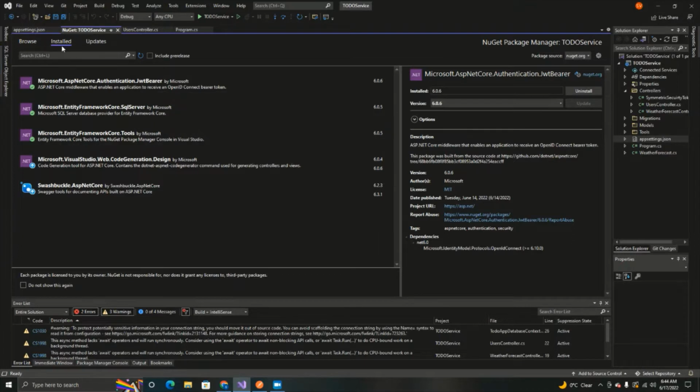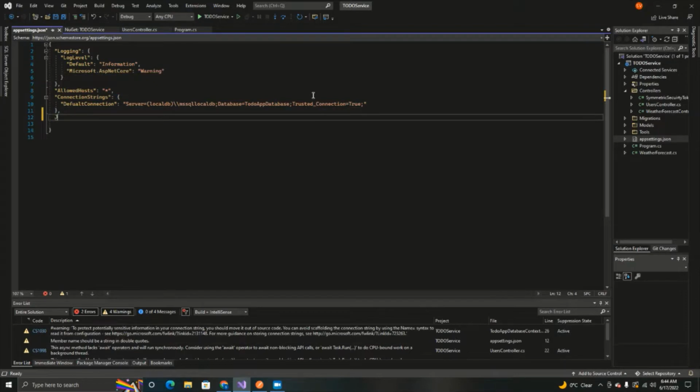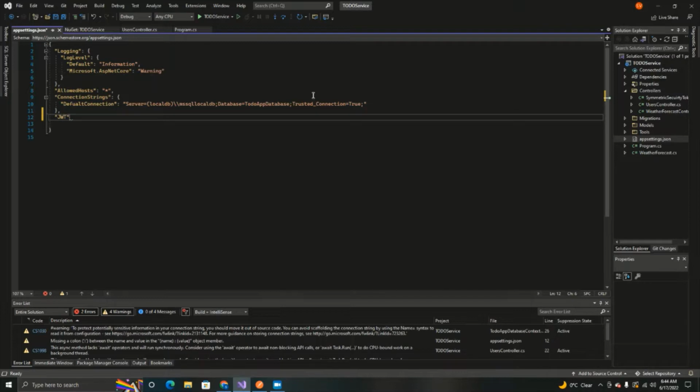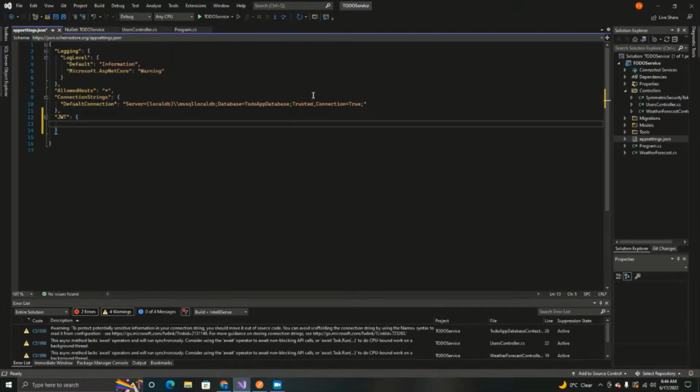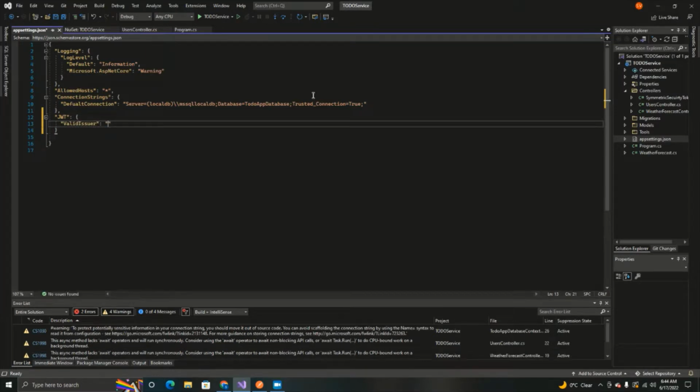And then this will be added to your installed packages, or you can just browse for it if you don't have it under your installed packages, right? So the next thing you'd want to do is set up your config, right? This is just the object that stores our JWT information, right? So over here we'll have this JWT, and we'd first want a valid issuer, right? This is someone who's going to be issuing this JWT token, right?